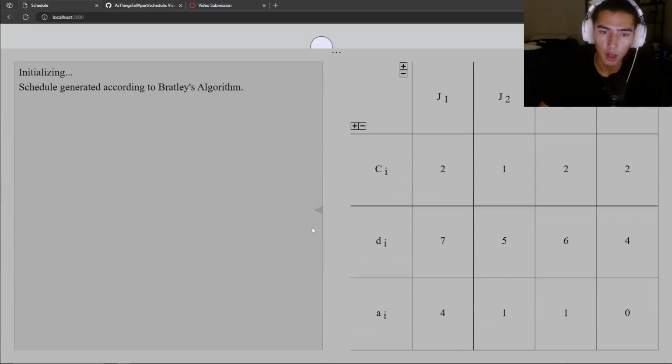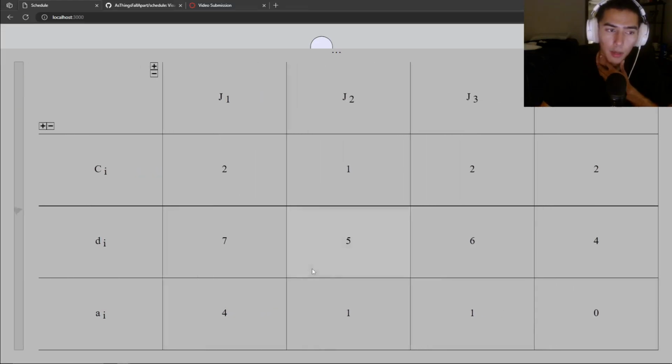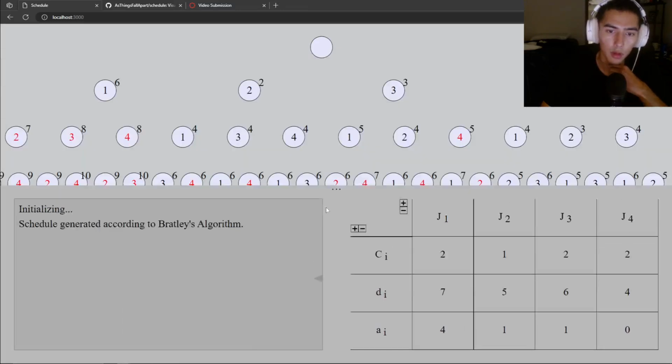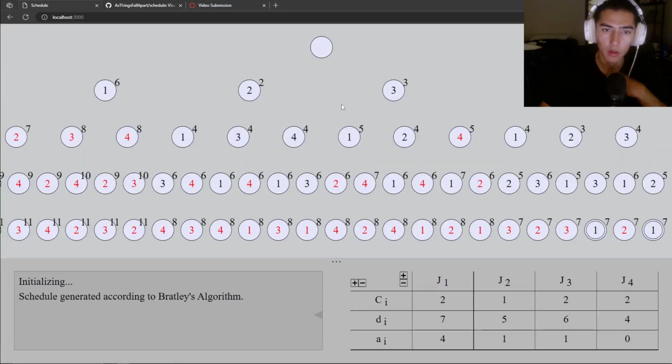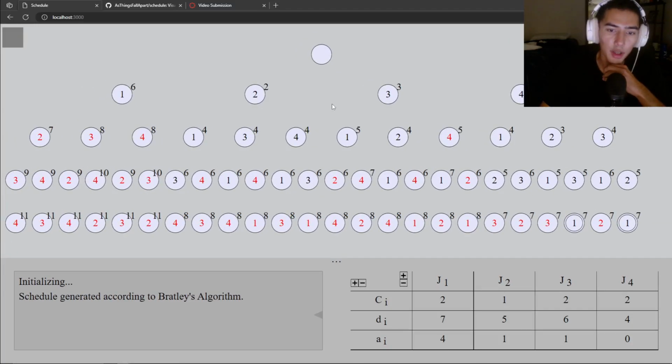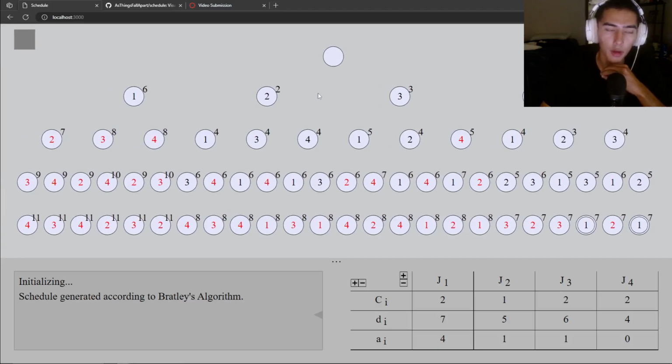You can also collapse the third part of the web app, the console. You can collapse the console and make the task set fill up the entire screen. So let's bring the console back just for symmetry. But yeah, let's talk more about Bratley's algorithm.